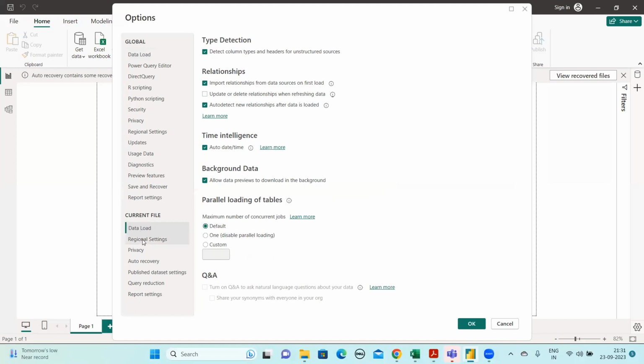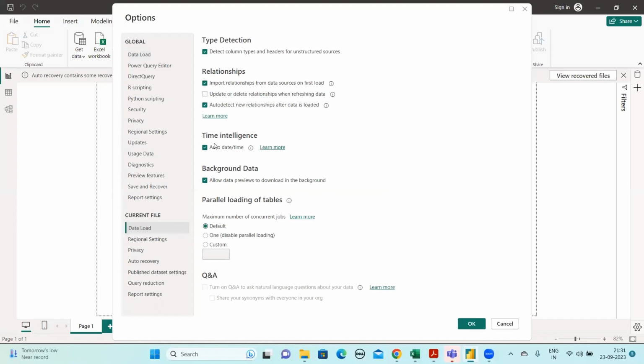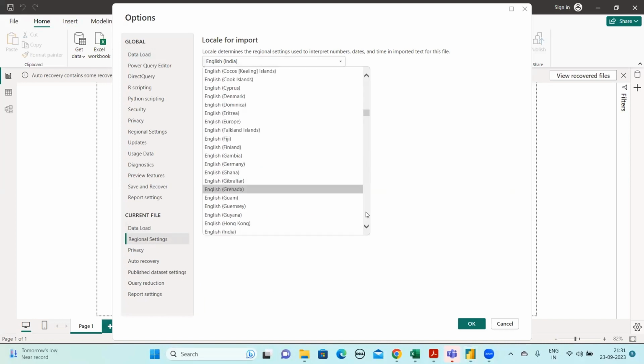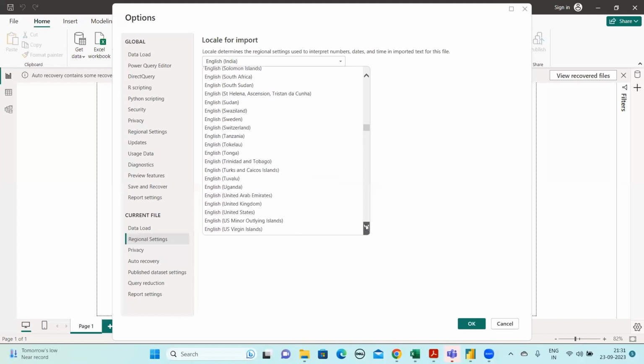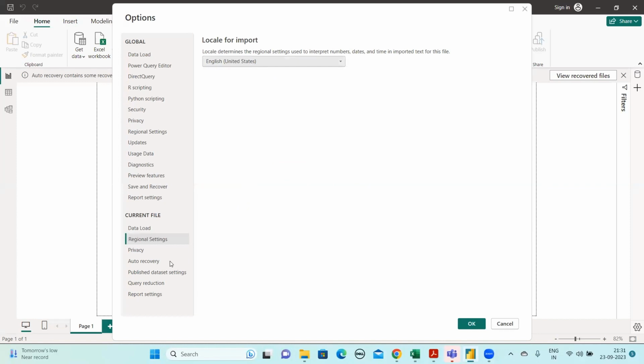Okay, go to the regional setting. After doing these two, go to the regional setting and set English India. Wherever you're going to work, let's say I'm working for a US based company, then you might have to set it to United States. If you see over here, the date and time might be different. So the regional setting would be United States, right?